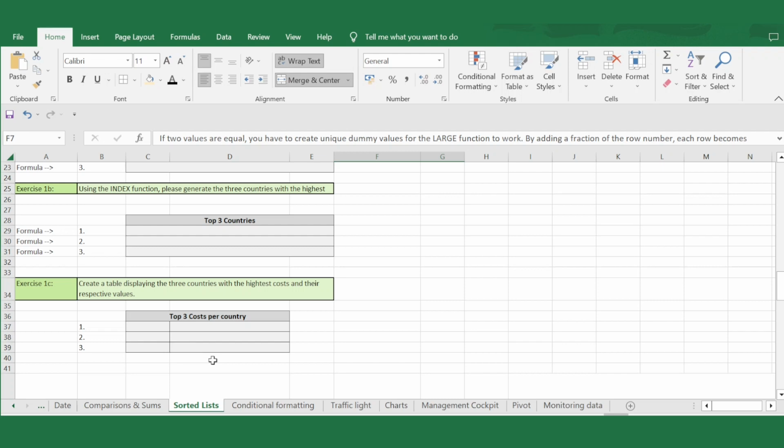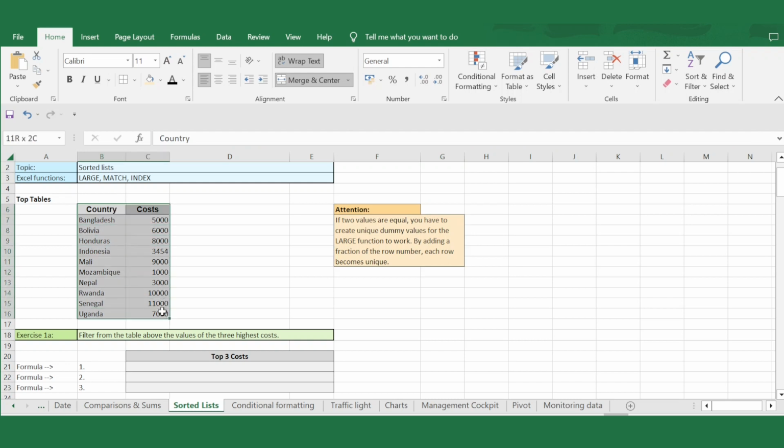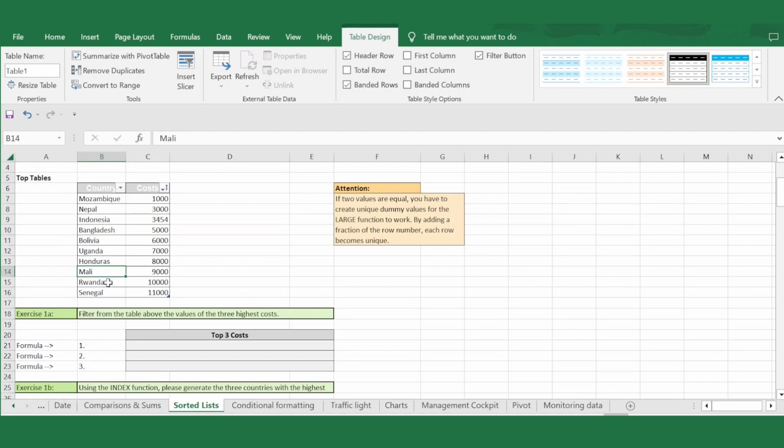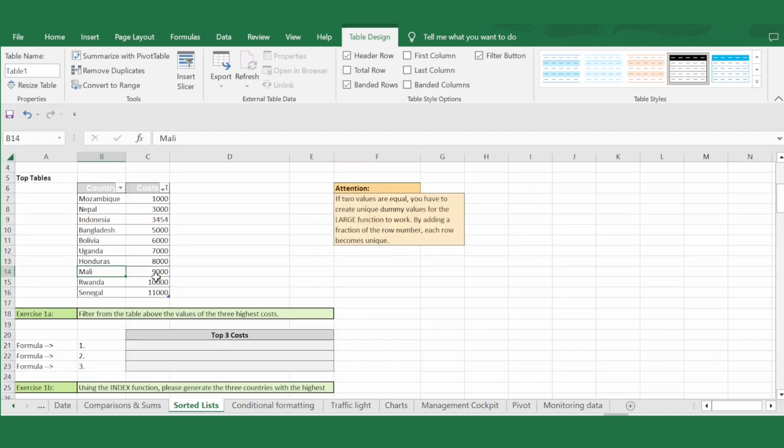We'll give you an introduction to pivot tables later on in this module. And of course, we learned that we could format this as a table and then sort largest to smallest. Here, let's sort the costs smallest to largest, and so we could just refer to these top 3 countries here in our final table.